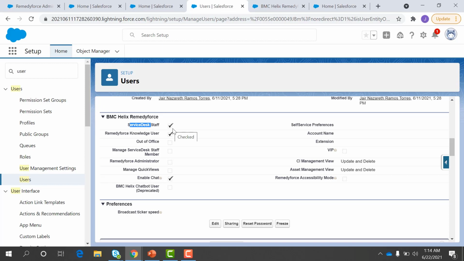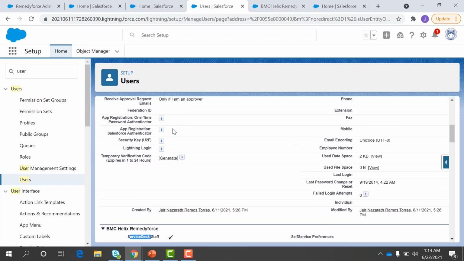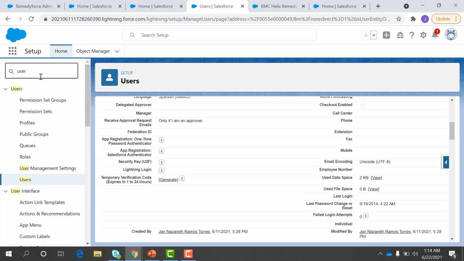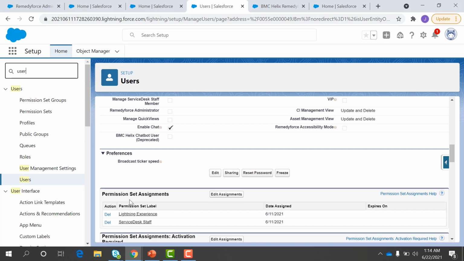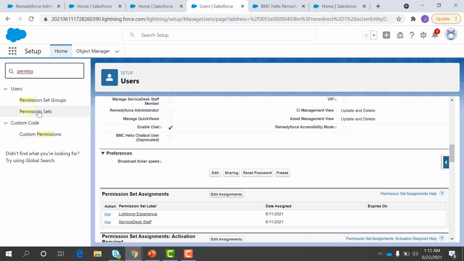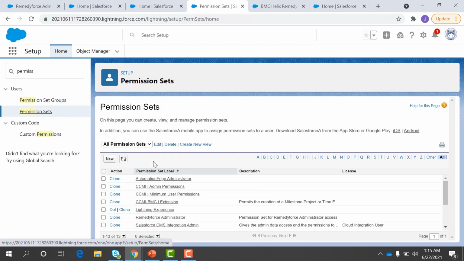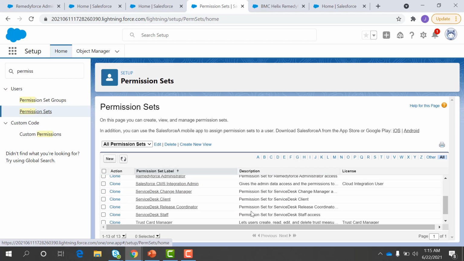Something important that I would like to mention in this webinar are permission sets. Permission sets will give you additional access. It won't remove your access. As you can see, I have 2 permission sets for this user. So let's go to permission sets. BMC already has some permission sets out of the box, such as Remedyforce Administrator, Client, and Staff permission set, right?